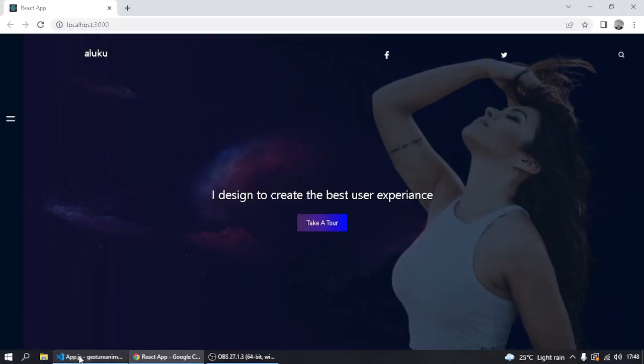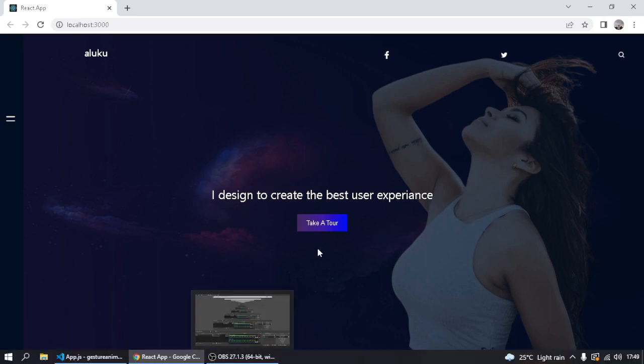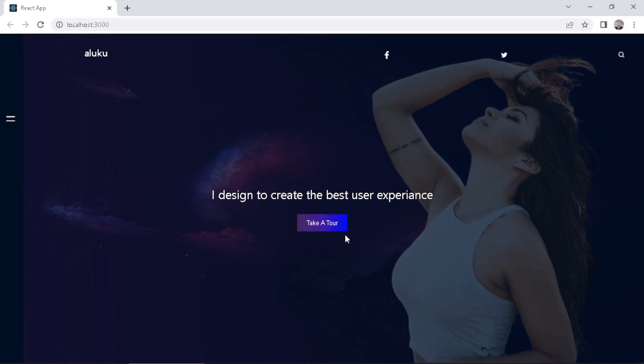Background 2 is the overlay. If you're very keen, you discover that there is an overlaying color above the image of this lady. That is a dark blue color, but it is transparent. The reason why I did that is to bring out the contrast, because my text is white. To bring out the contrast, I used a translucent dark overlay. Then of course I have a button with a linear background color.